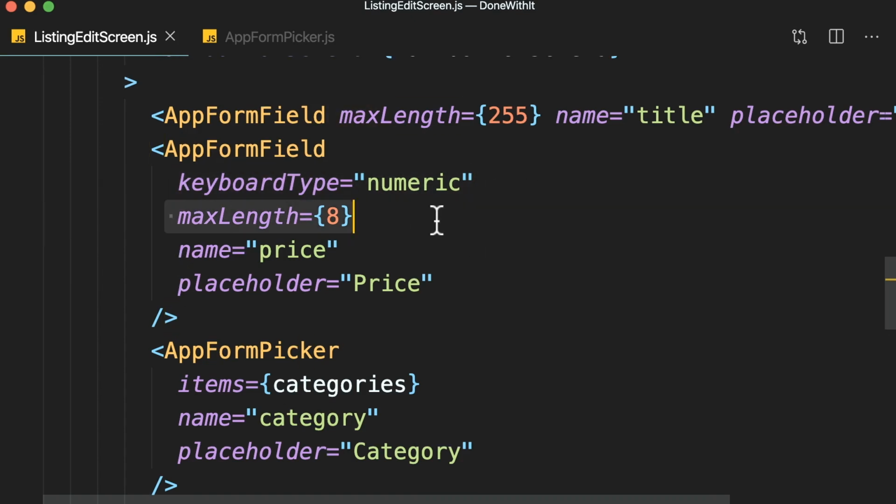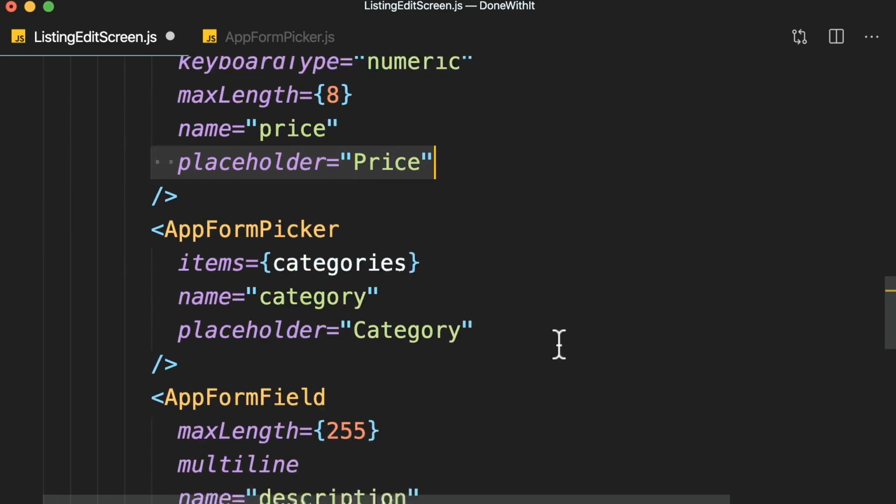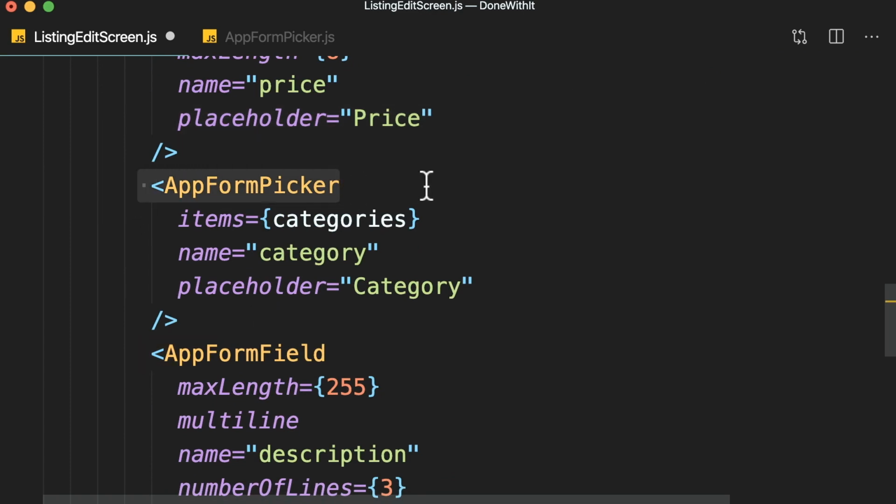I set the max length to 8 because the maximum price we assume for this item is going to be $10,000, right? So we have to count for period and cents. So that is totally 8 characters. Here we should also set a name and placeholder. Next, we have our app form picker. Here we have 3 props, items which we set to our categories, as well as name and placeholder.